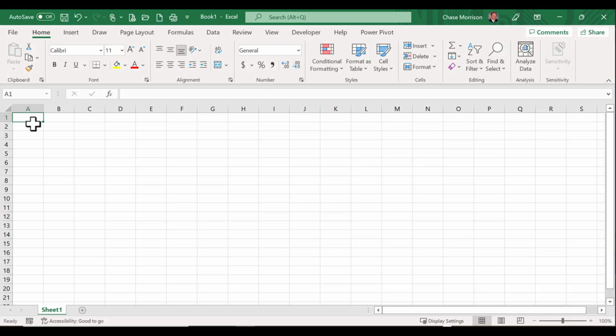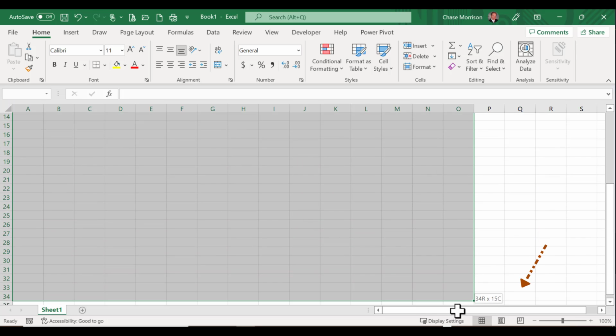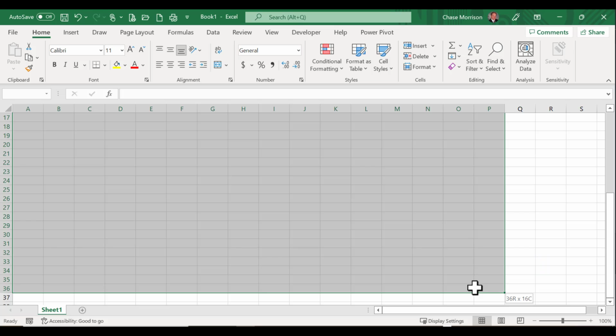Now, one thing to note is that while I'm on this one cell, you can see that I have this address up here. So if I do this, I'm now selecting a range by holding down the left button on my mouse, and it's telling me that I have 8 rows and 6 columns. Once you go beyond a certain size, you can see down here that it starts to give you the size of the range that you have selected over here at the bottom right.